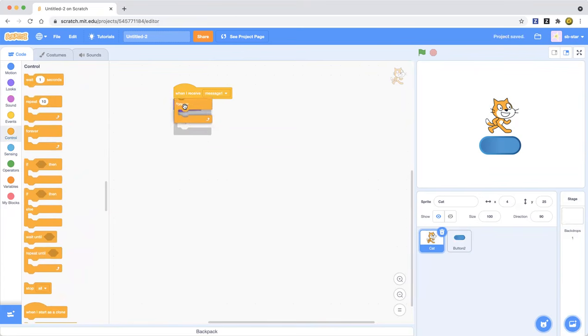So put a loop. Okay, now we're going to say wait 0.2 seconds. It's going to wait, and then it's going to move to the next costume. So let's go ahead and show you. When you click on the button, the cat is moving.